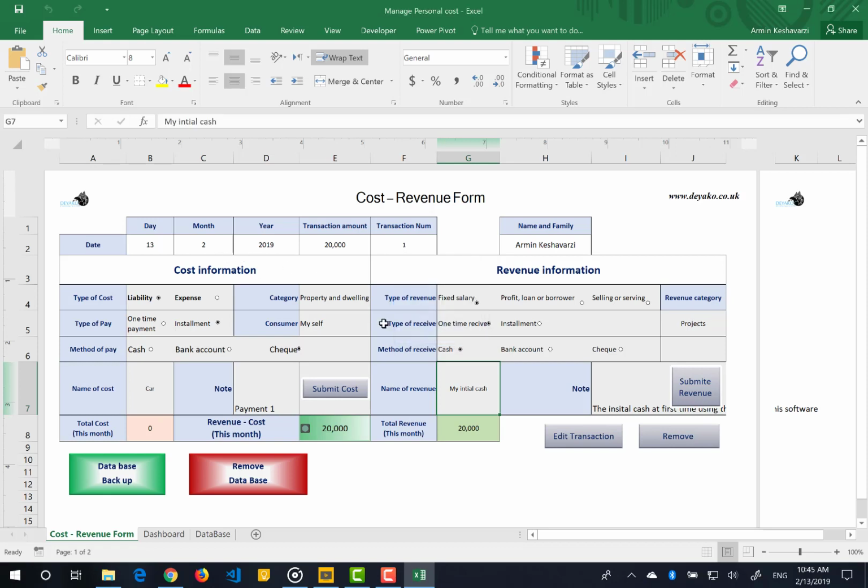And the thing that's good to do is, if you have a house or car, you can say how much those cost. For example, I bought a car last month or last year, for example 2018, for $4,000. I don't know how much the car is worth right now. It's a liability, it's my car. For example, property dwelling, myself, and it's a one-time payment because it's all done. I paid for my car in cash, for example.